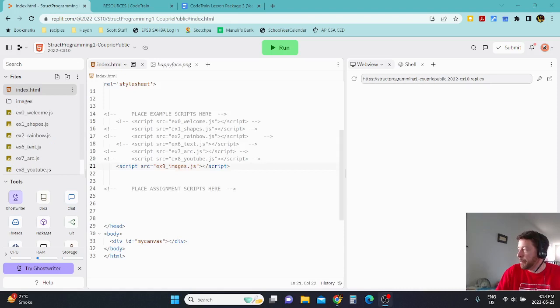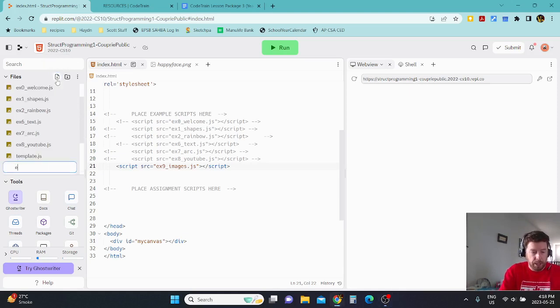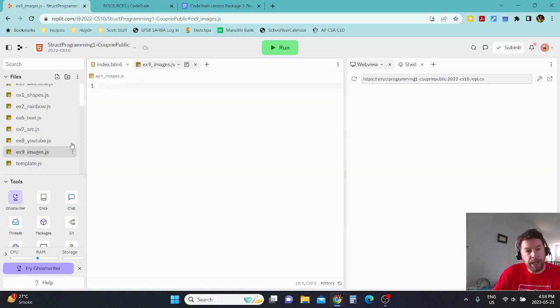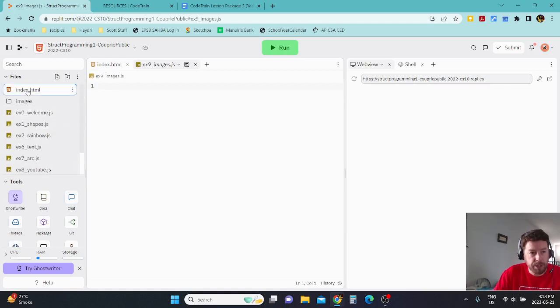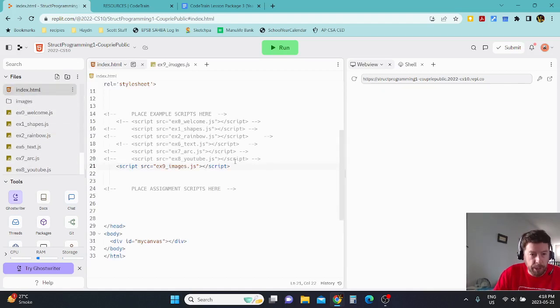Okay, so now let's create this file. I'm going to start over here with the new file button on the left, and I'm going to name it ex9_images.js. I wanted to have that exact same name in index already, just to give students the exposure to how this has to be done, or you can just type it out with them the first time as well. I can't remember exactly why I decided to do it this way in this particular example.